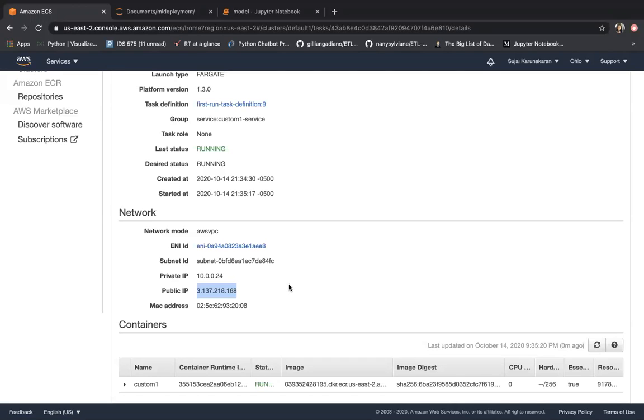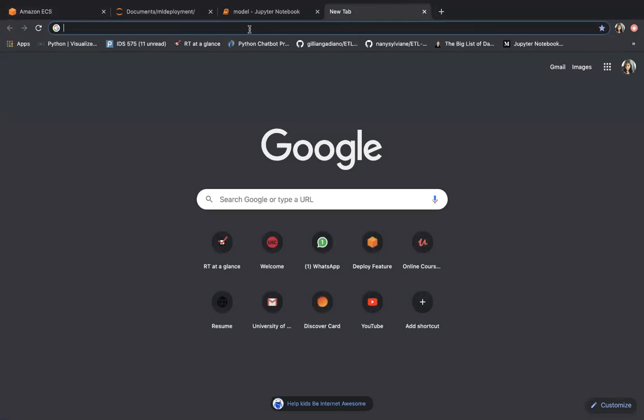So when we click on the task definition, we can see that it has allocated a public IP. When we hit on this IP, we can see that our application to predict healthcare costs is deployed and can now be accessed publicly.